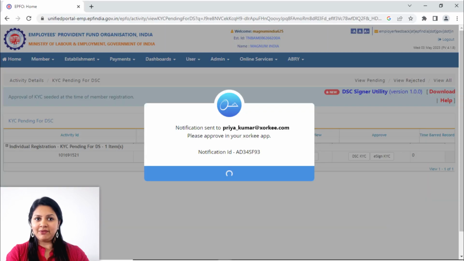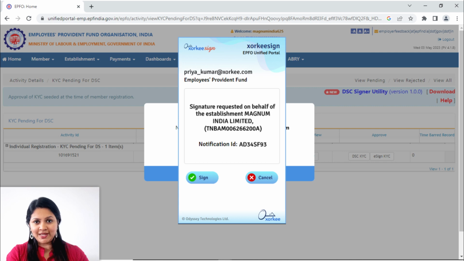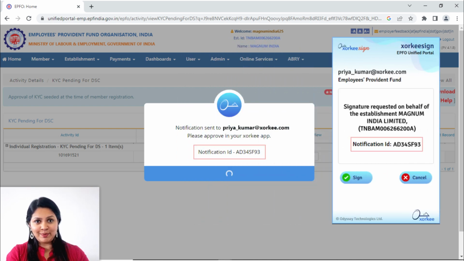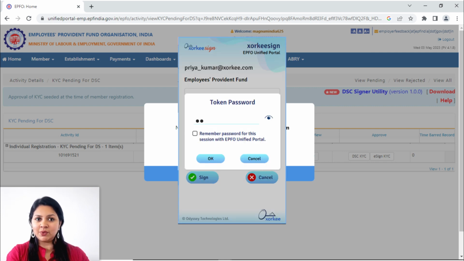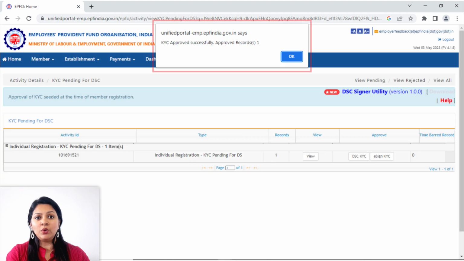Next, you will receive the EPFO approval signing request in your xorkee app. Check if the notification ID displayed in the portal and in the xorkee signing request are the same. This is to ensure that you are signing the same data. Click Sign and enter the token password. You have now successfully signed using the xorkeesign browser extension.